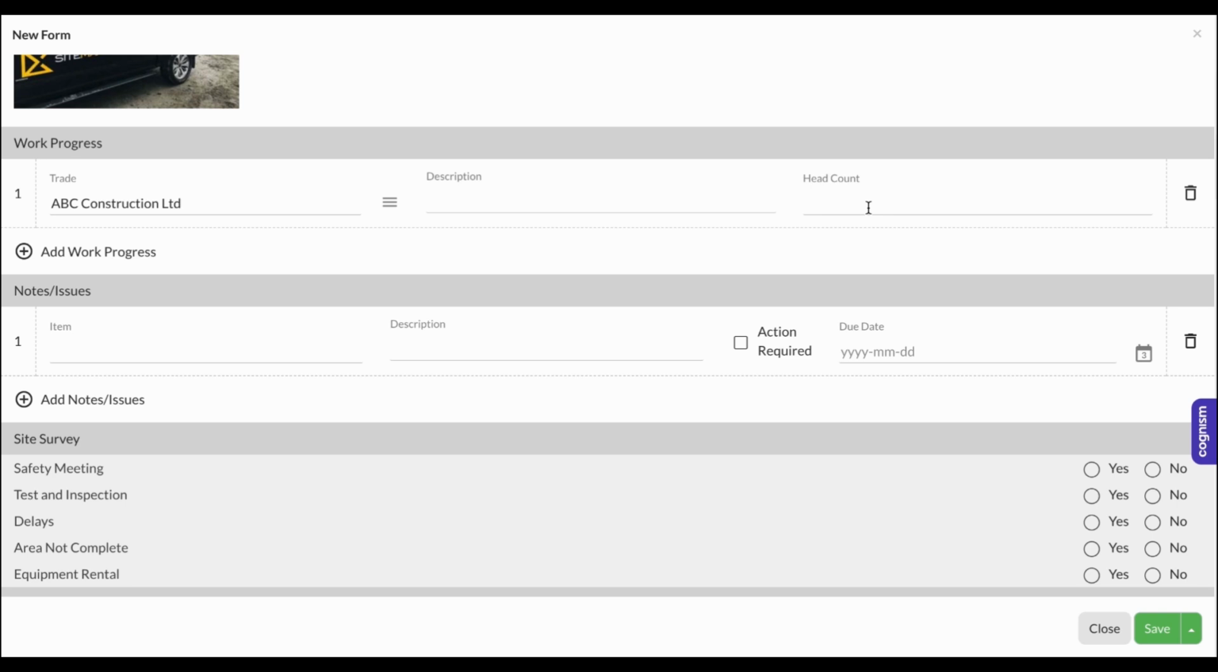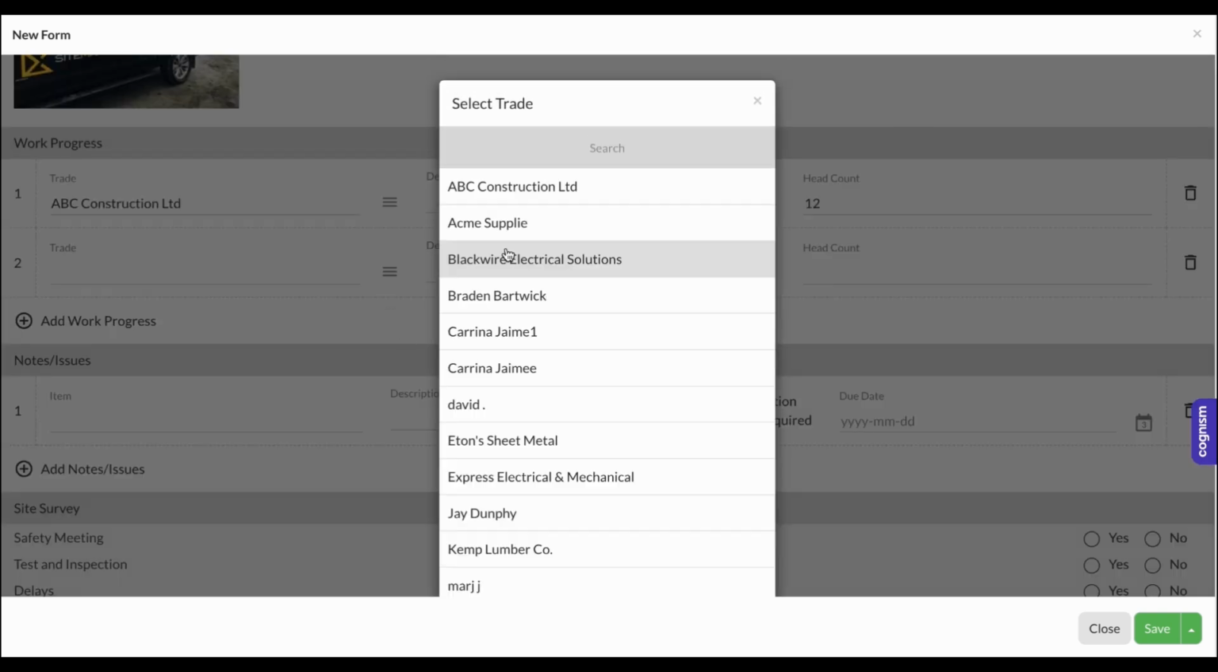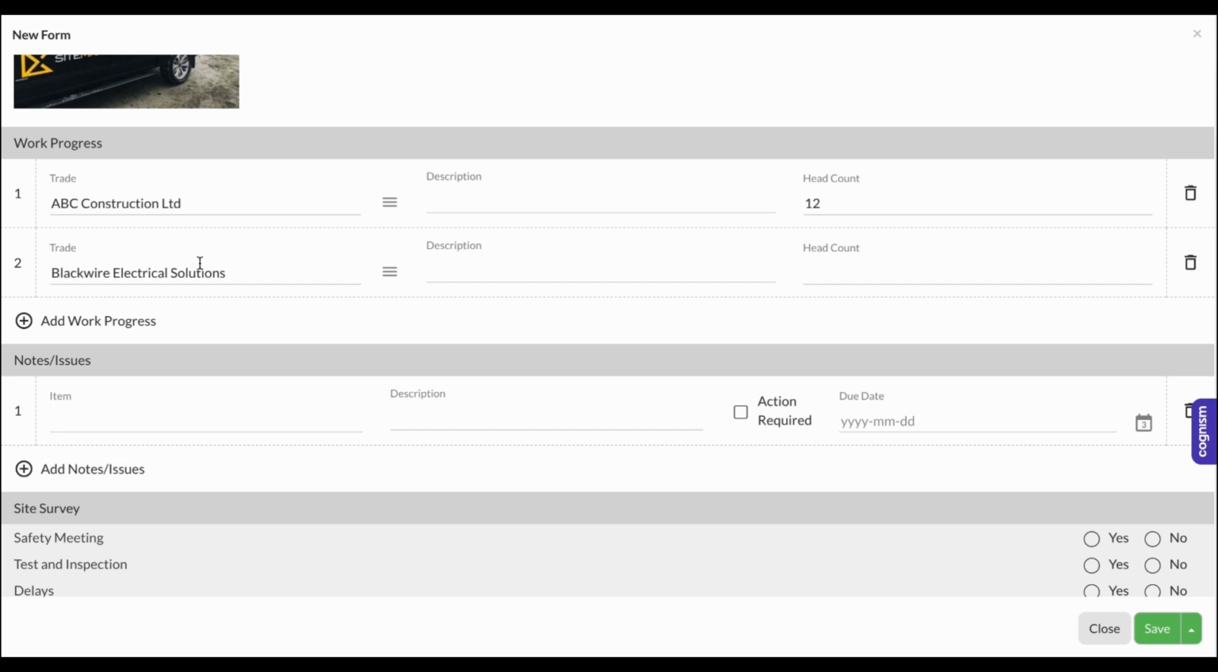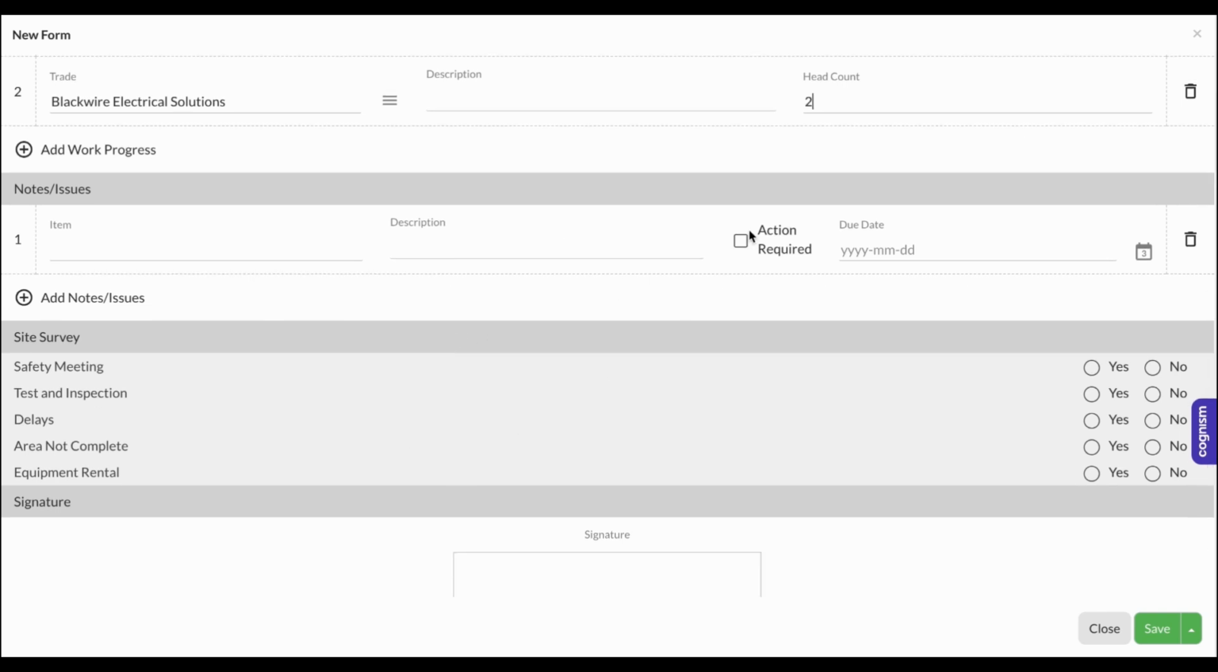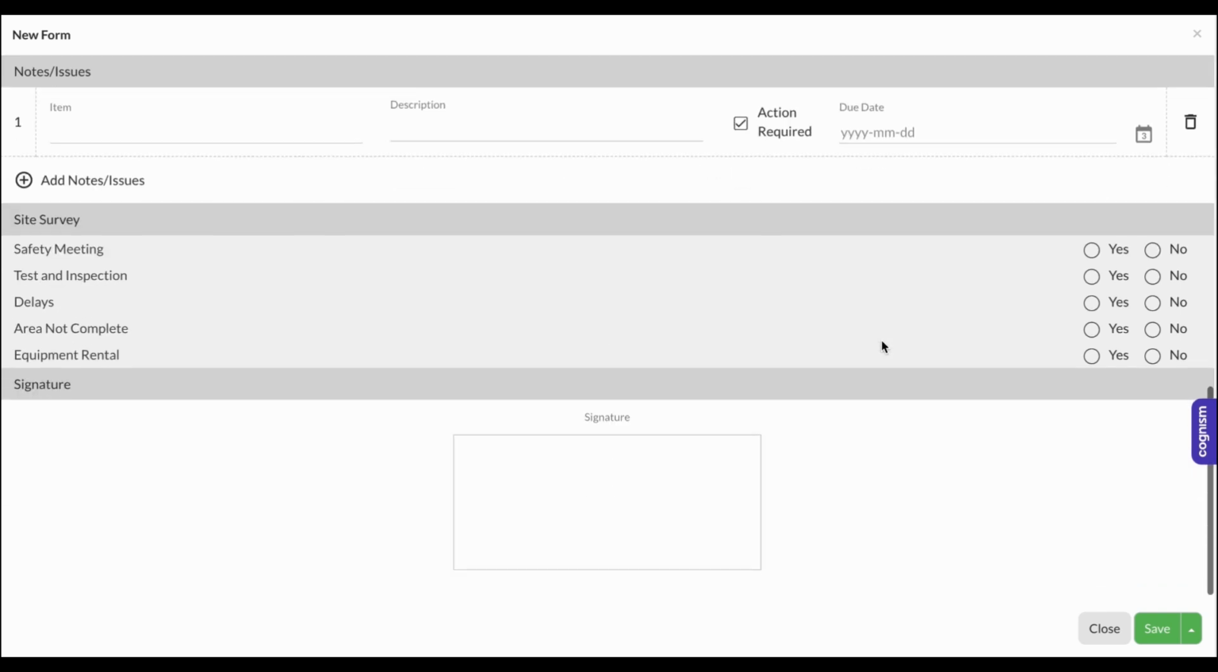You can have calculations. So if I was to have multiple trades on site this week and I wanted to keep track of headcount, we can summarize that headcount for you in a summary report. And you can also create tasks in these forms. So if there's something that happens on site that you don't want to live static in this form but actually notify someone, you can make sure that action is required and people are being notified of what's going on.